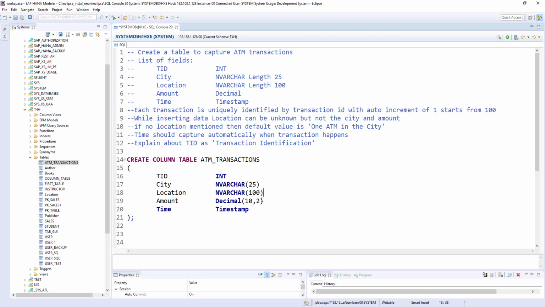So we'll go through each condition and update this table. Each transaction is uniquely identified by a transaction ID, with auto increment of 1, starting at 100. Since it is uniquely identified by each transaction ID, we can put primary key, or you can use unique also. I'm going with primary key.